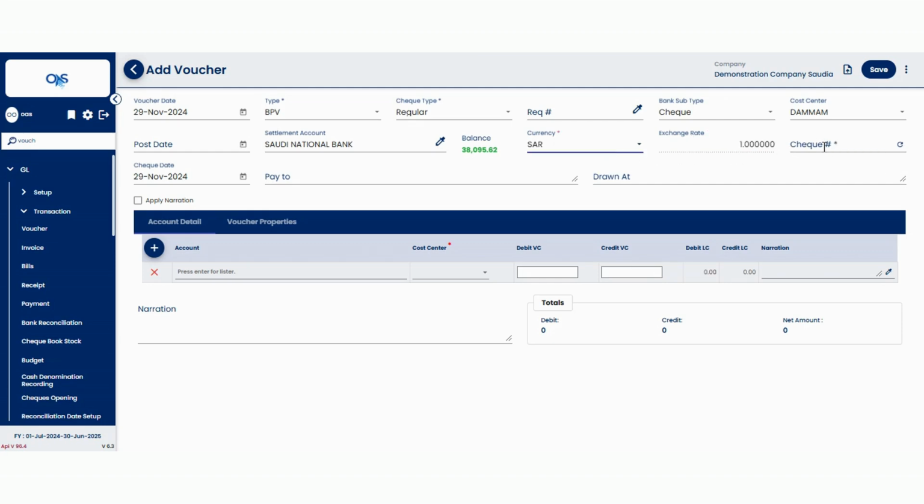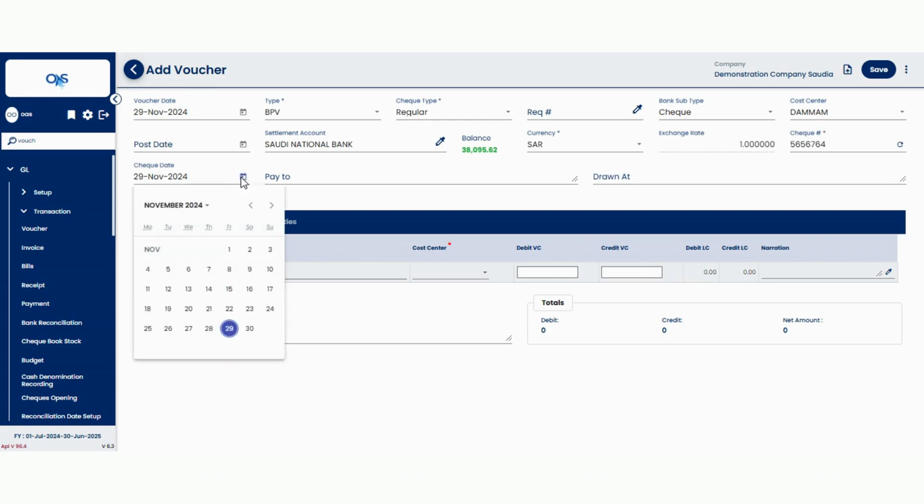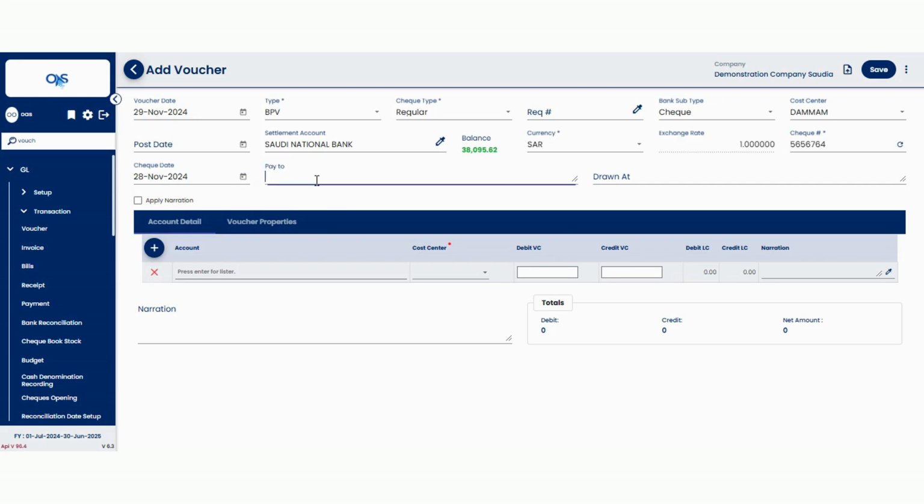Provide check number. It's a required field. When you finish entering the number, a small tooltip beneath the field will appear, asking you to create check number into records. Enter check date. The Pay to field will hold the name of the beneficiary of this check. In Draw to field, provide the bank and its branch name where this check will be drawn.